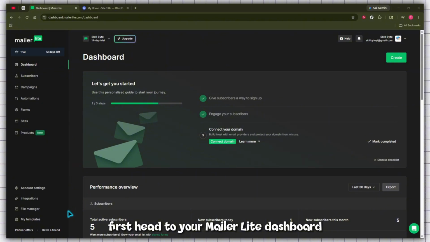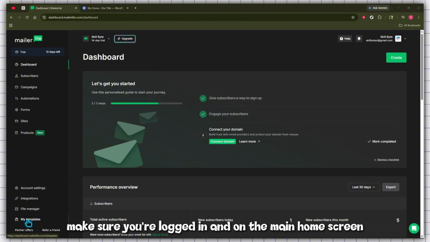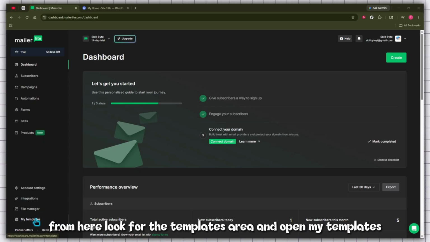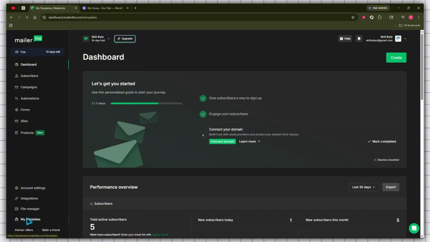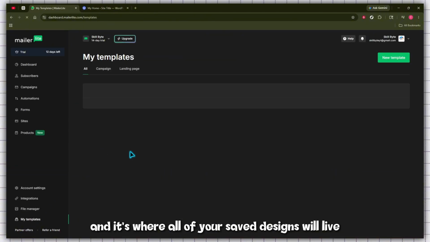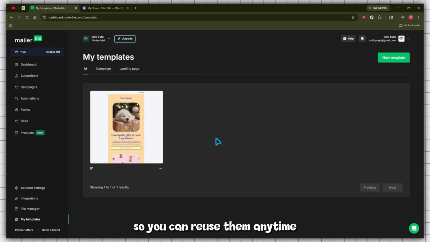First, head to your Mailerlite dashboard. Make sure you're logged in and on the main home screen where you can see your account overview. From here, look for the templates area and open My Templates. This is your library and it's where all of your saved designs will live so you can reuse them anytime.